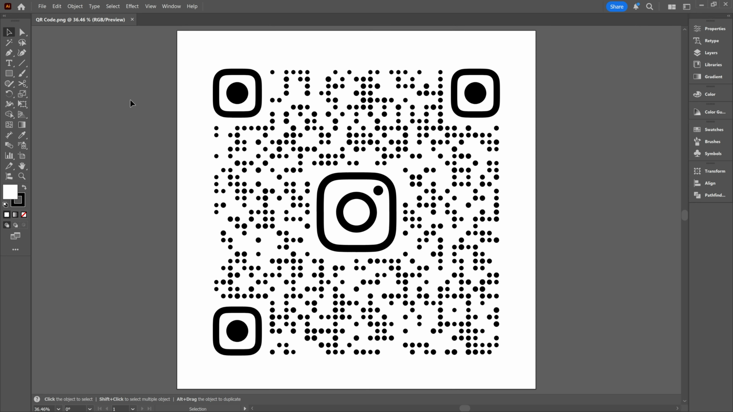Now I should also note that here I'm using the black and white version of the QR code, which makes our conversion a little bit easier. But if you stick around to the end, I'll show you how to put those vibrant colors back in.